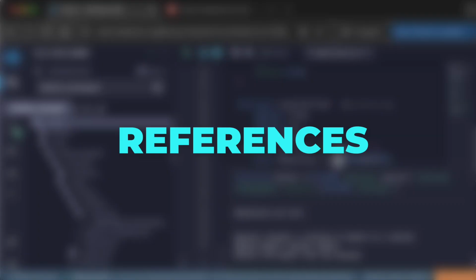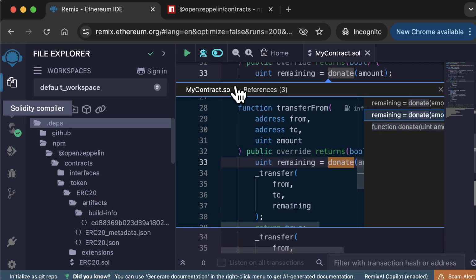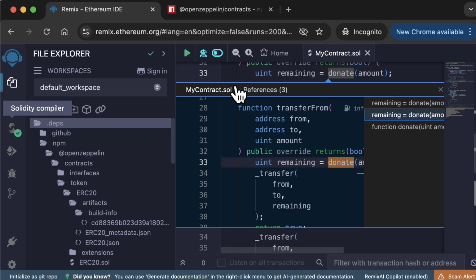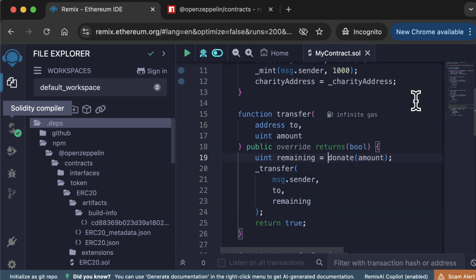Another interesting feature is references. Let's say you want to know when a function is used. You select the function, you click on Go to References, and it will show you a list of all the places where this function is used as well as where it's defined. If you want to jump to one of these references, you just have to click on it. One click will give you a peek at the code, and a double click will navigate to the reference. Like for Go to Definitions, Go to References works with any definition such as variables, modifiers, or smart contracts.